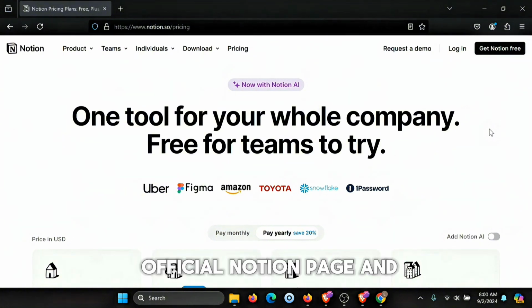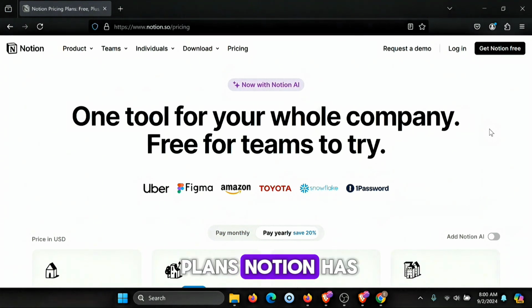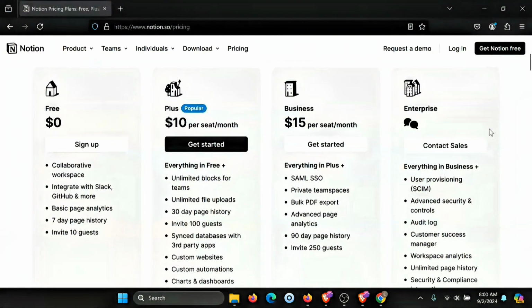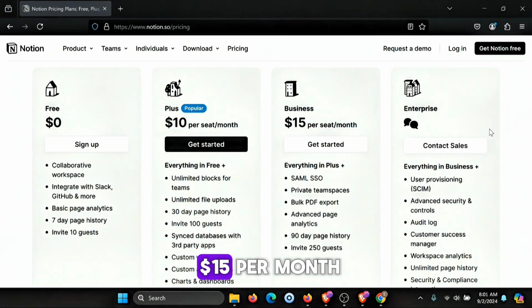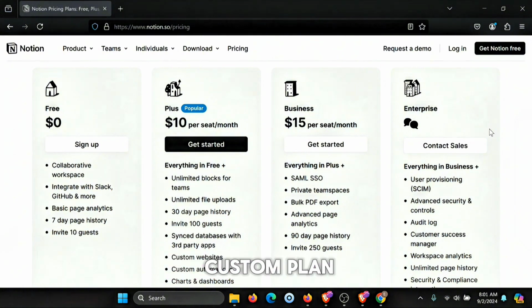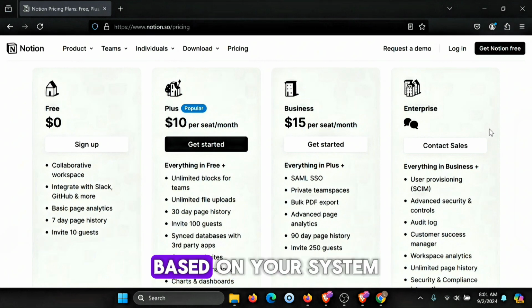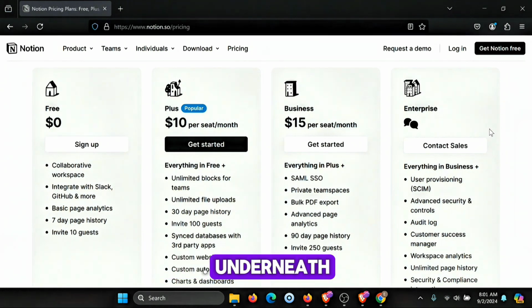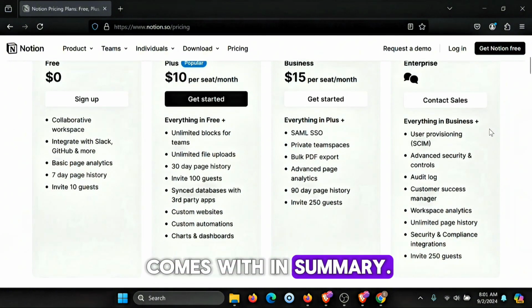Currently, I'm on the official Notion page, and when you scroll down, you'll see the different plans Notion has and their different features. The free plan costs just $0. The Plus plan costs $10 per month. Business costs $15 per month. And the Enterprise plan is actually a custom plan, so you have to contact Notion support to get a custom price based on your system. Underneath, you see the different features that each plan comes with in summary.